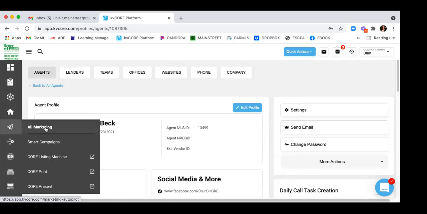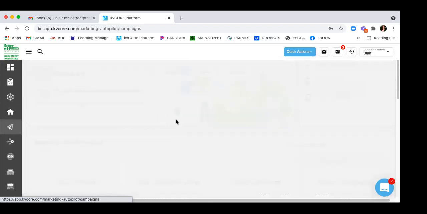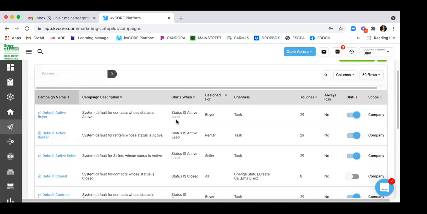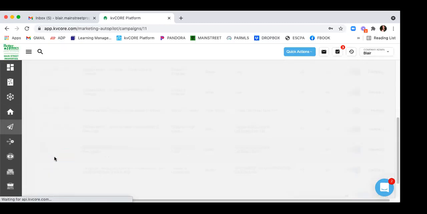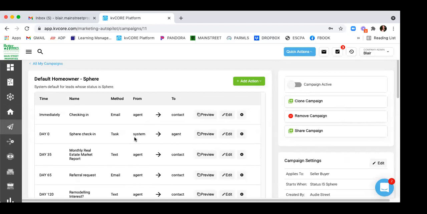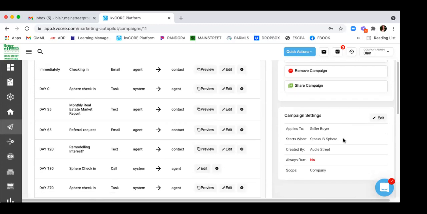Okay. Let's go to marketing. Oops. So we're going back into smart campaigns. The last piece of the puzzle that we need to look at here is the campaign logic. So we're in default homeowner sphere. We've looked at all the steps. We've looked at how to add a template. And we've looked at how to add that action or that template into the system. The last step is the campaign settings. So this is basically saying who, what, why, all of those things.